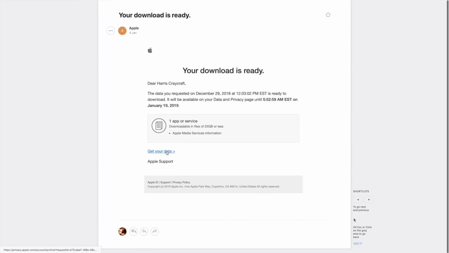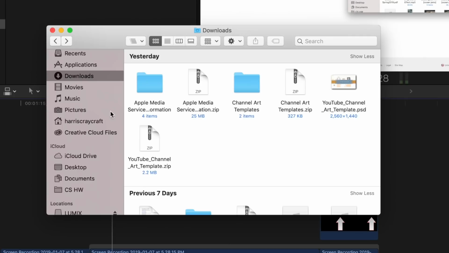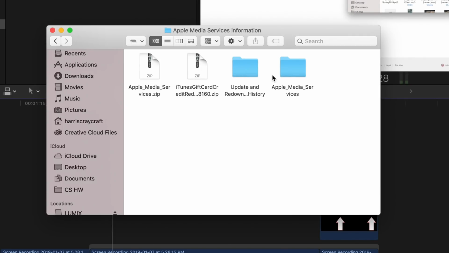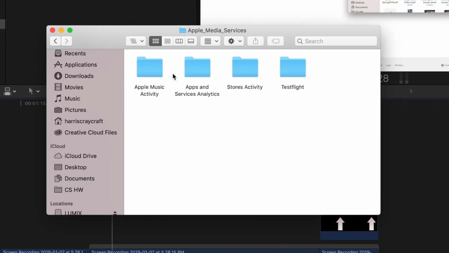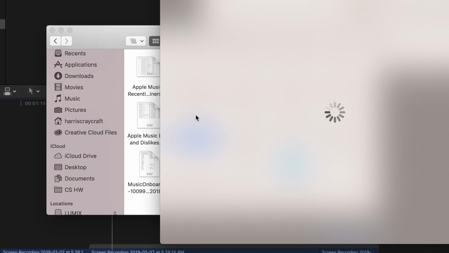And once they do send you that file, you open it up, you unzip it, and you locate the Apple Music Play Activity.csv file. This is what you're looking for. If you actually open this up, it's really cool. It gives you all of your Apple Music listening history. Mine goes back to 2015.